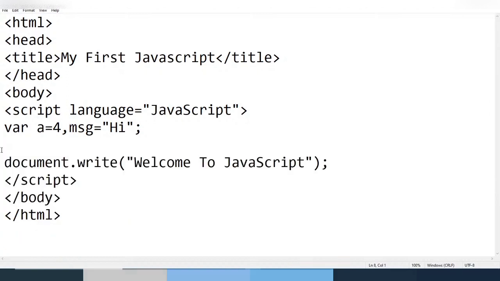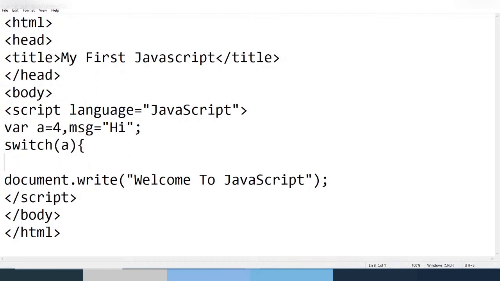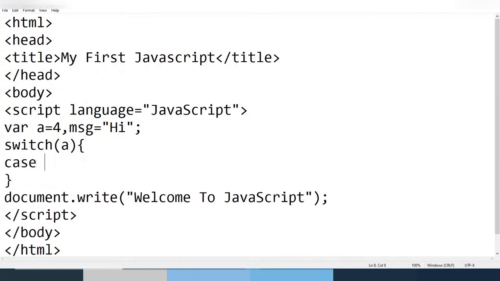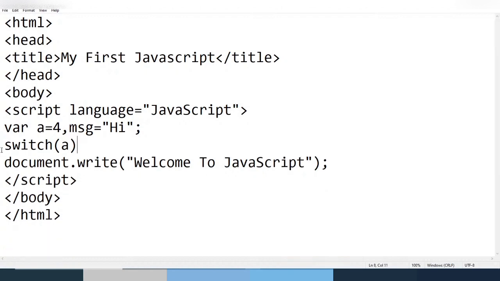And similarly, if you want switch, you can just use switch, and then some a, and then here as usual you can have this case, and then one, you will write some document.write or some other code, and then you will have break, and lastly default. So that's what I'm trying to say. There's nothing different with the control structures, they are the same.